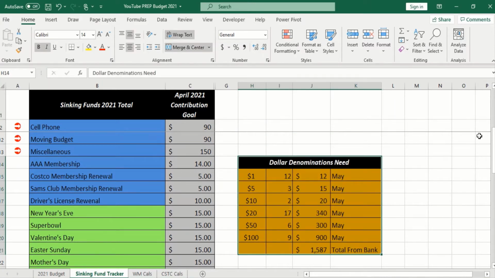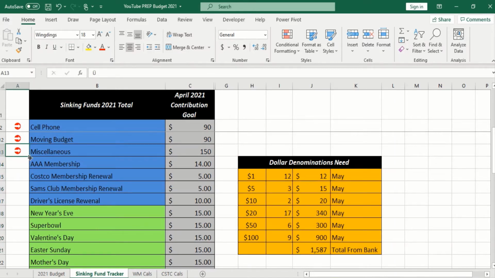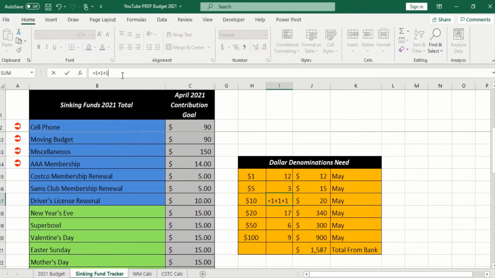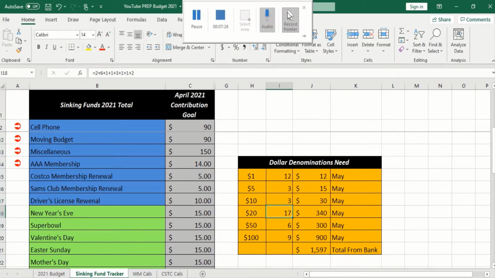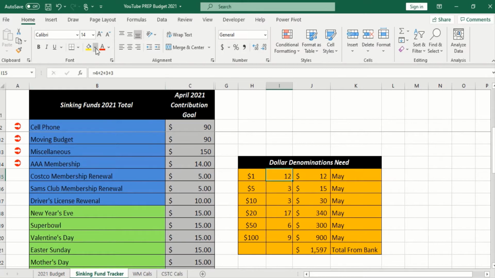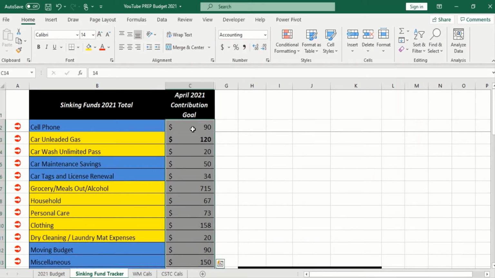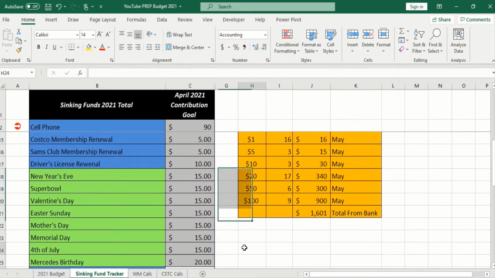All right, so I just moved it down. Next is our AAA membership, and for our AAA we contribute $14 a month. So I'll add a 10 and 4 ones, right? Okay, make sure I got that right. That should be 1601, and that is 1601.